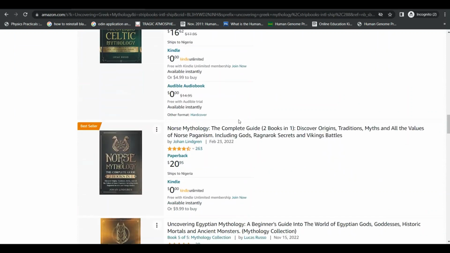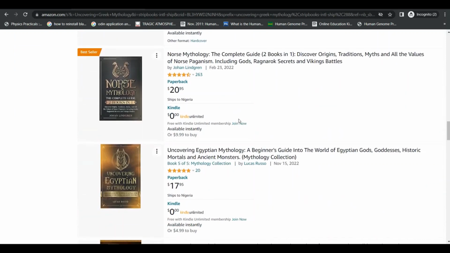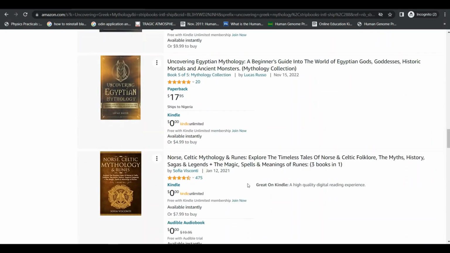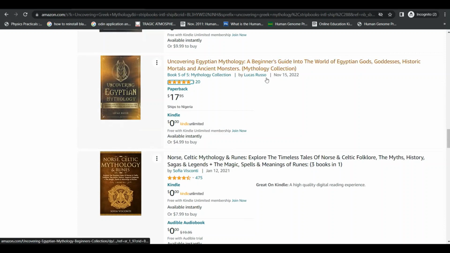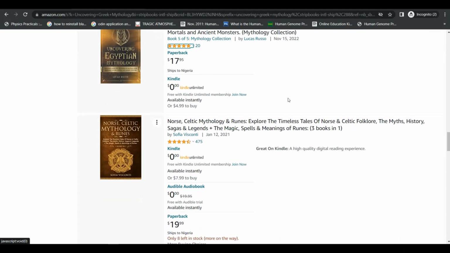Most of the books here have reviews, and fair reviews. This is just November 15th, 2020. Okay, this is Egyptian mythology, not Greek. So this is a history niche. If you look at it, you see that this is a history niche.